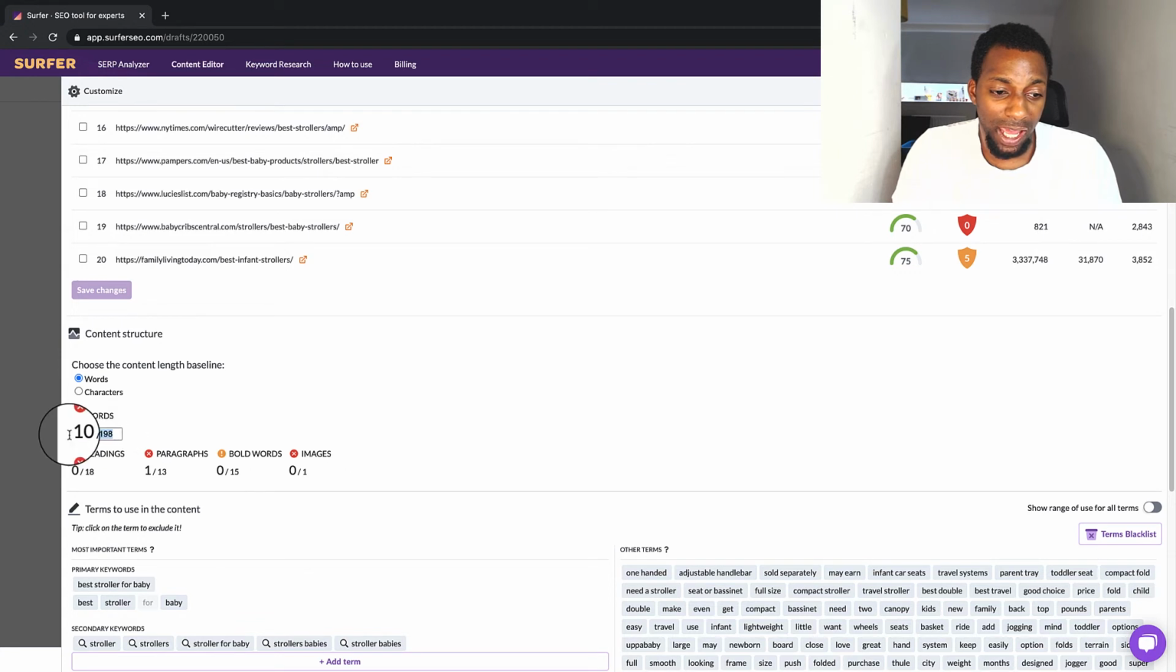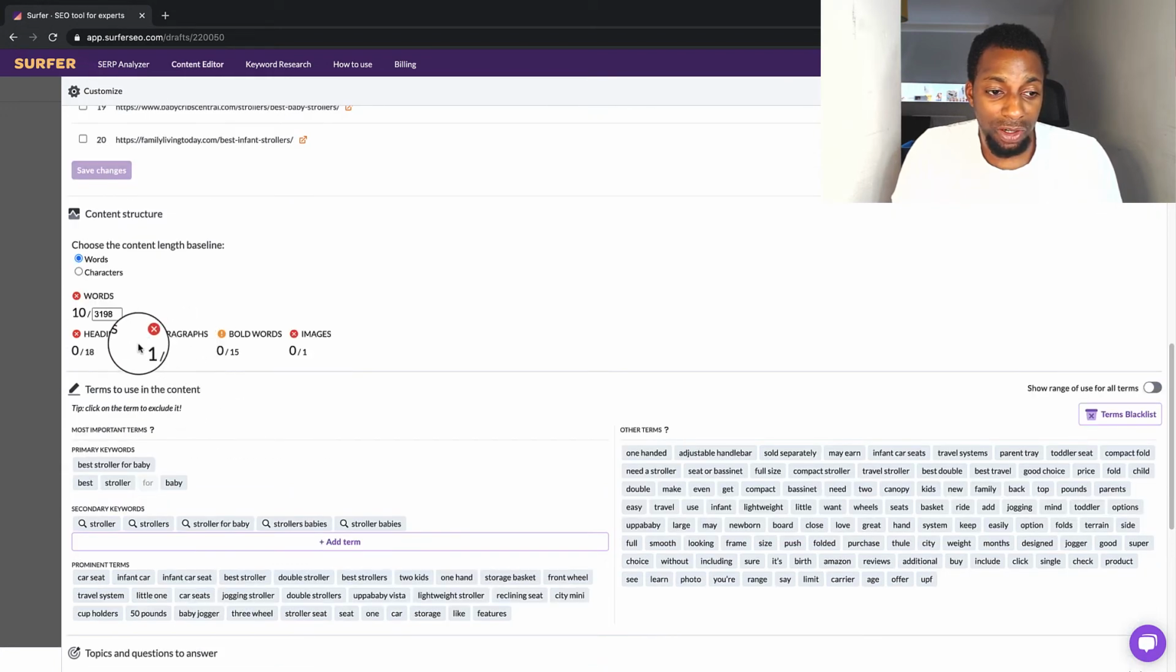So roughly I'm going to add about 10% to that and just go a bit higher. Okay, so we're looking at about 3,500 words on average. And then characters, so you can break that down into how many characters as opposed to total words. And then we've got how many paragraphs you should have, headings, bold words, and images.